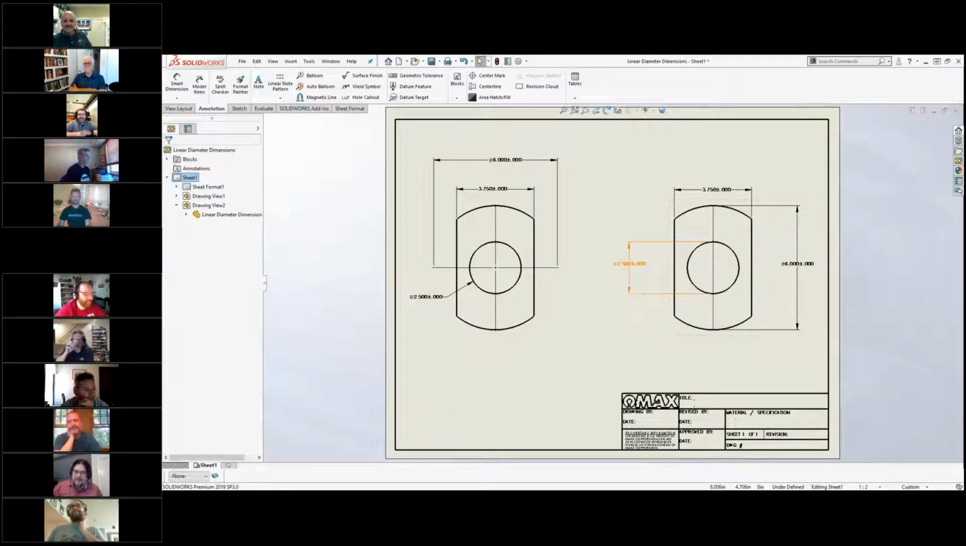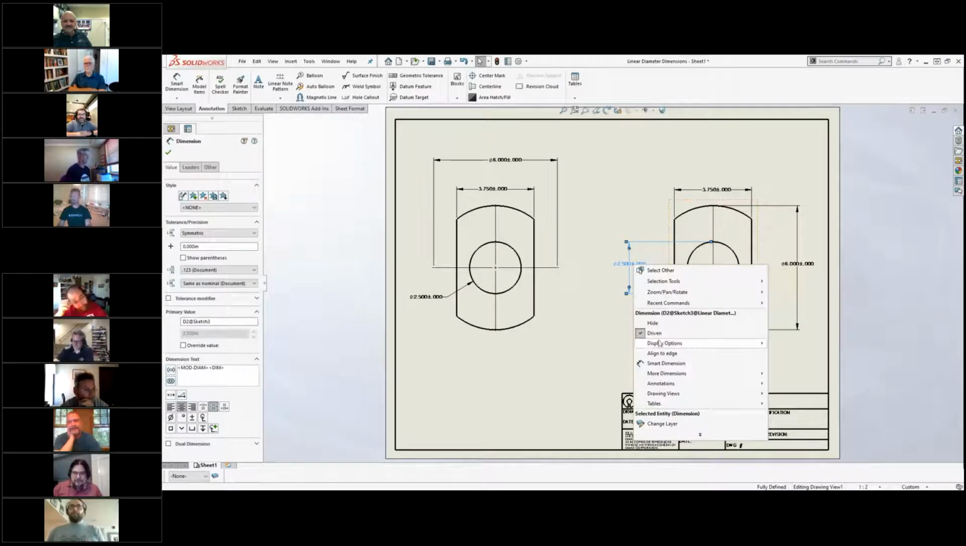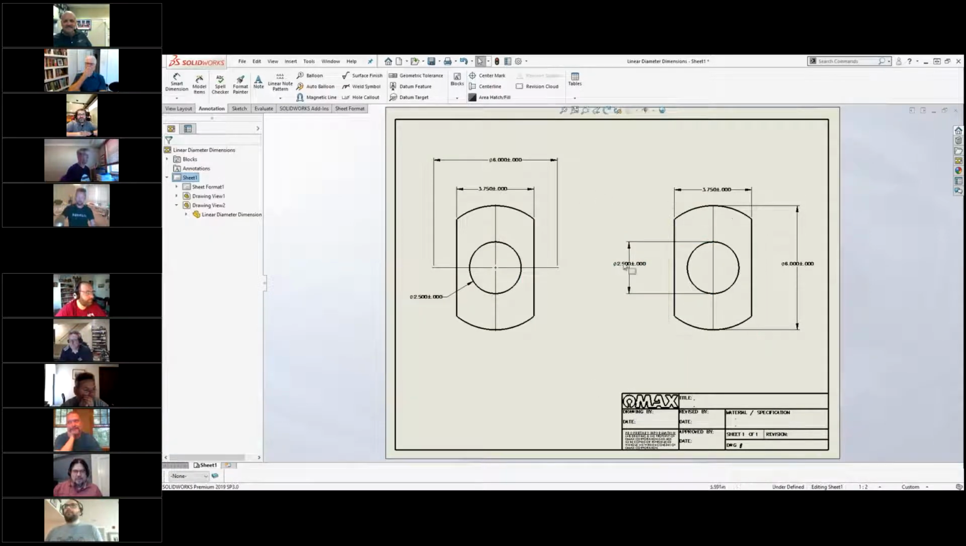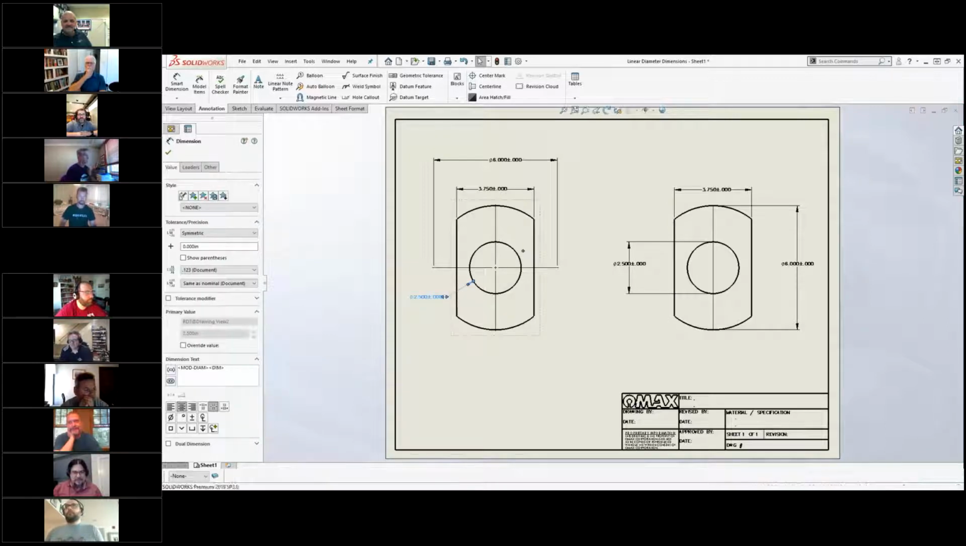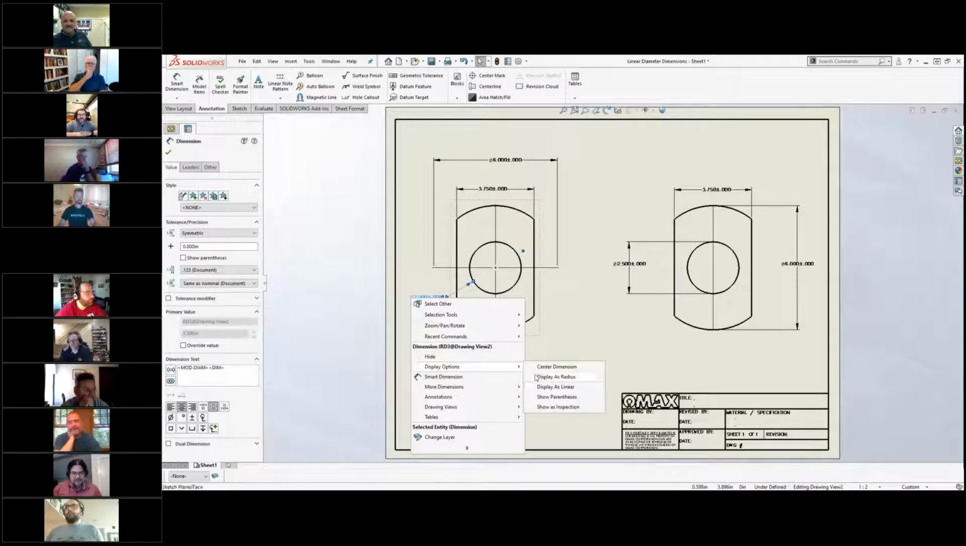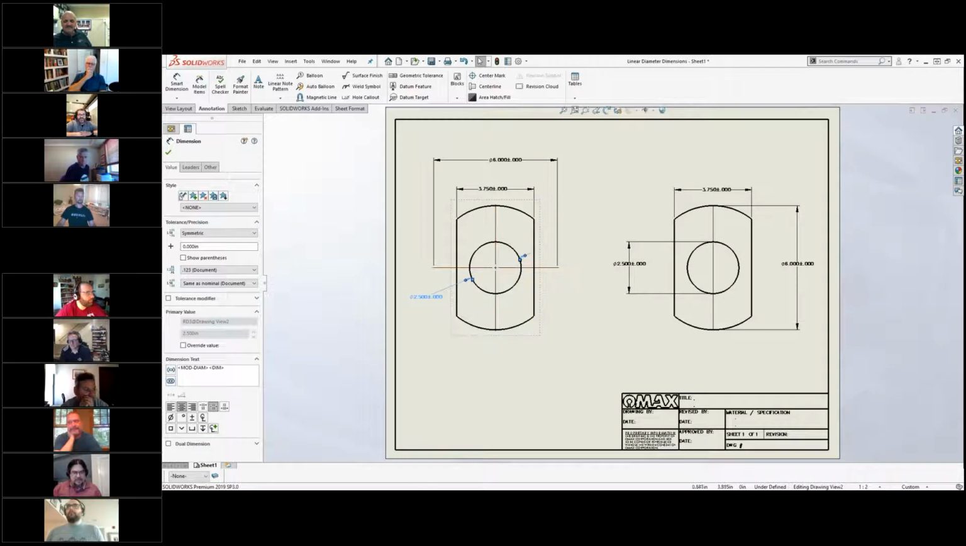But yep, these are just linear dimensions. So if I go to my display option, there's no display as diameter option there. Those are hard and fast. And here's the same thing. True diameter. Let's display it linear. And again, there's my text. Just grab that drag handle.